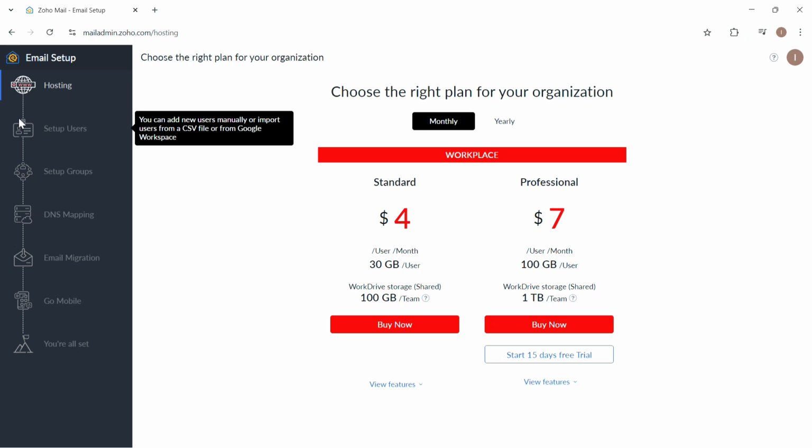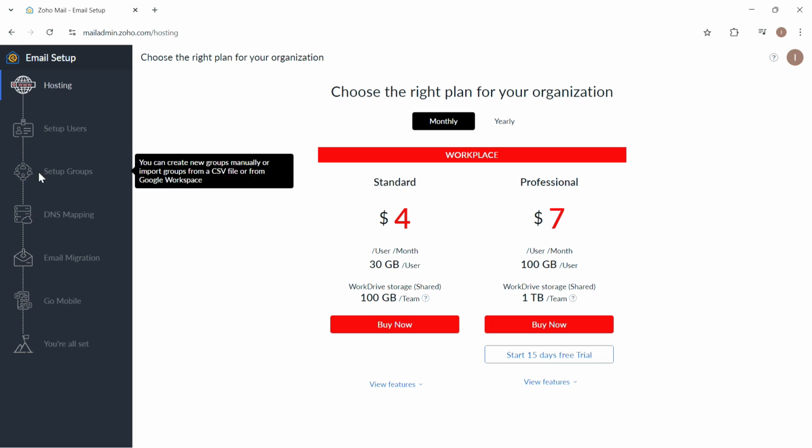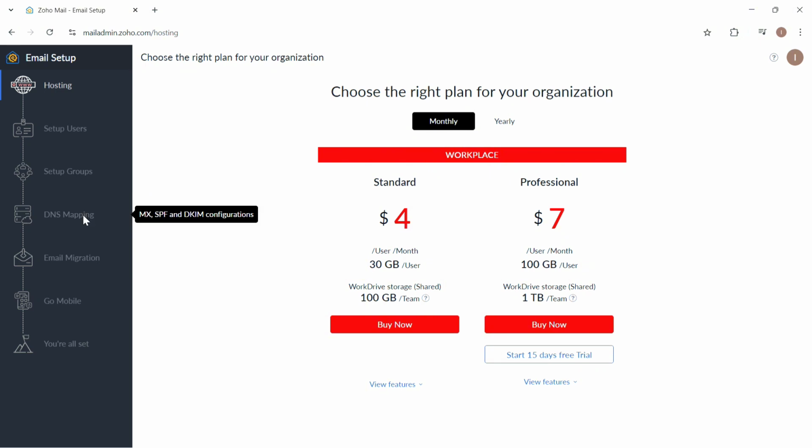And then after that, you need to set up your users. You can add new users manually or import the CSV file for it. Set up groups, DNS mapping, email migration, go mobile, and you're all set. So you need to select the right hosting plan first before you can proceed with the next steps.